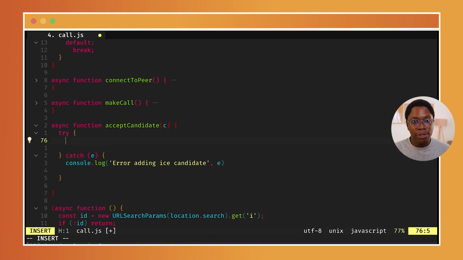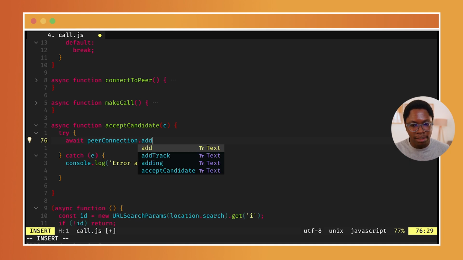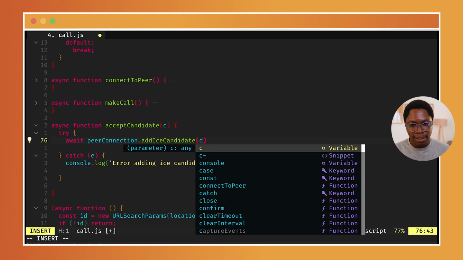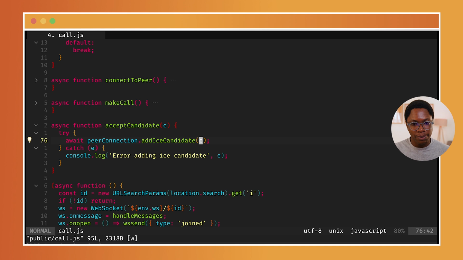Then in the try block, we're going to try to accept the candidate. And how we do it is by calling the addIceCandidate method on the peer connection. So this is going to be await peerConnection.addIceCandidate, and we pass in the candidate. So that's all we need to do. So we have the case where we receive IceCandidates from a connection. We're able to add it. The next thing we want to do is when we receive an offer.